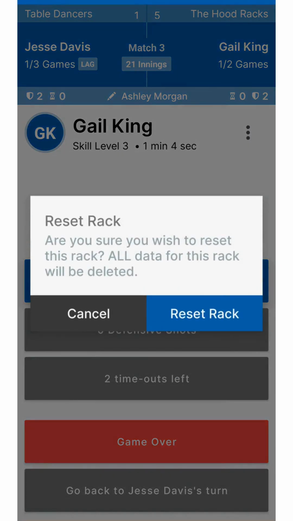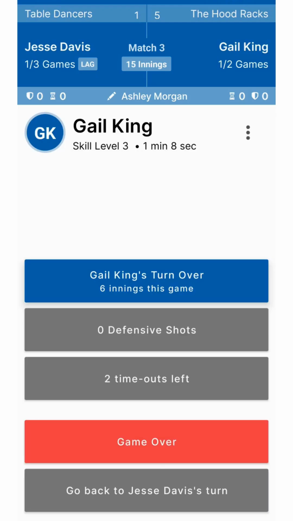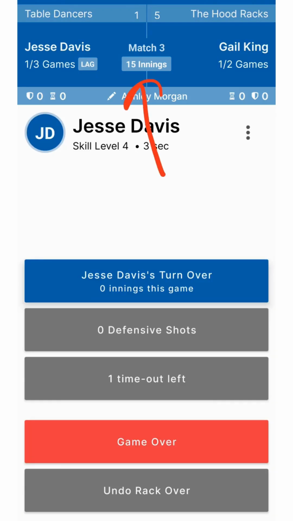That is going to erase all data from this rack only. So notice that the top has now adjusted down 6 innings to 15, but both players still have their matches won from the previous racks played. The app knows that Jesse was the original player who broke the 3rd rack, so Jesse should be back at the table to break, and they would replay the rack.